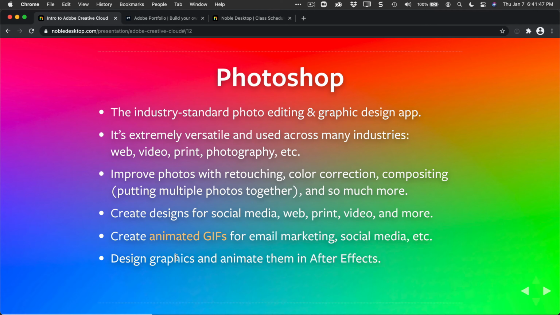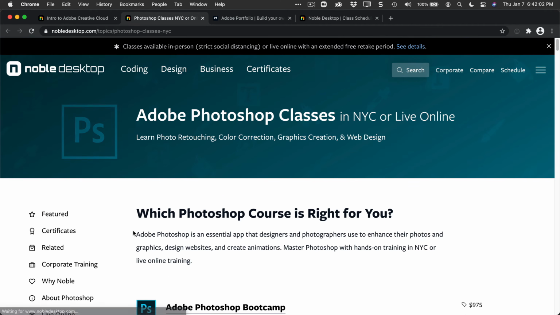But yeah, so you can design your graphics and then take them into After Effects to animate them. And that's a common workflow that people will do. So we have a bunch of Photoshop classes. For each of these apps, we'll link at the bottom to our classes that you can take. You can click over there to check out our variety of classes.